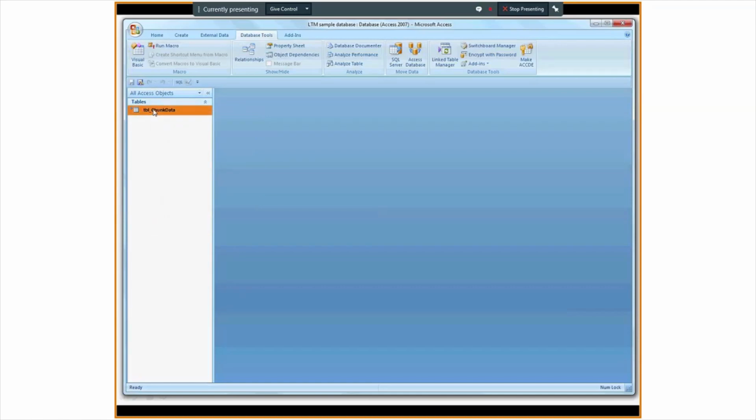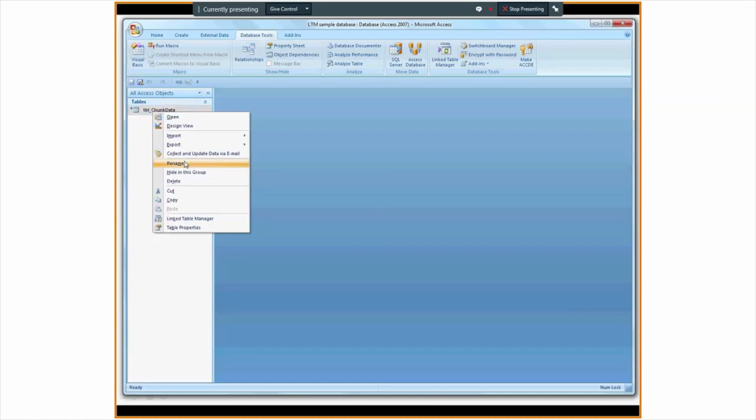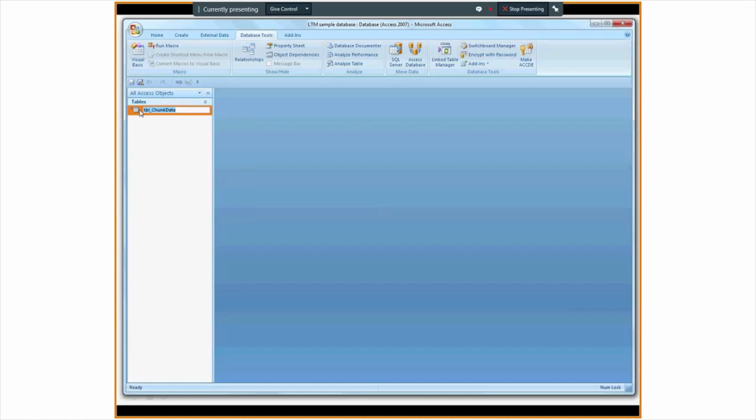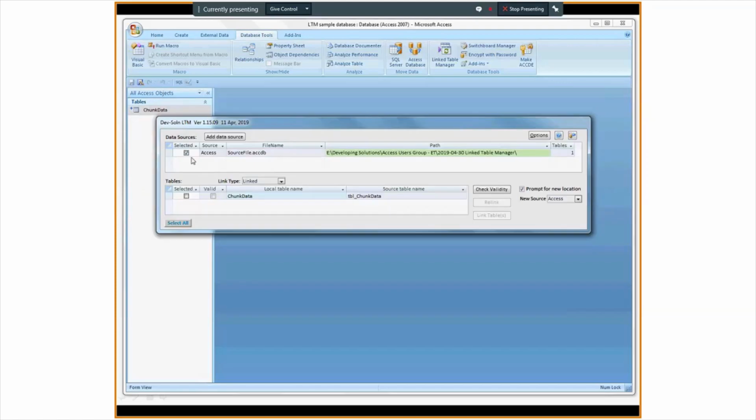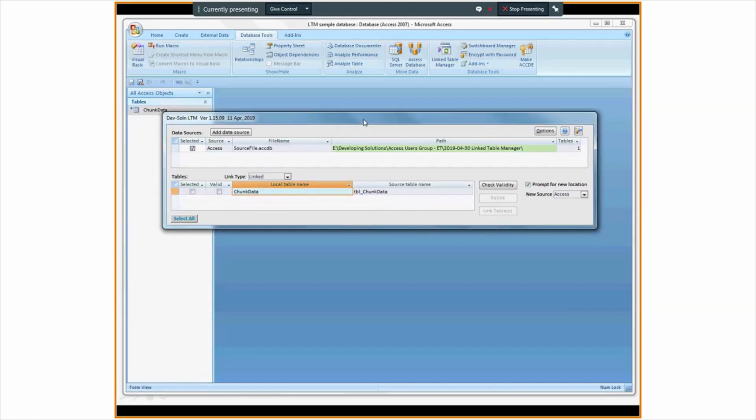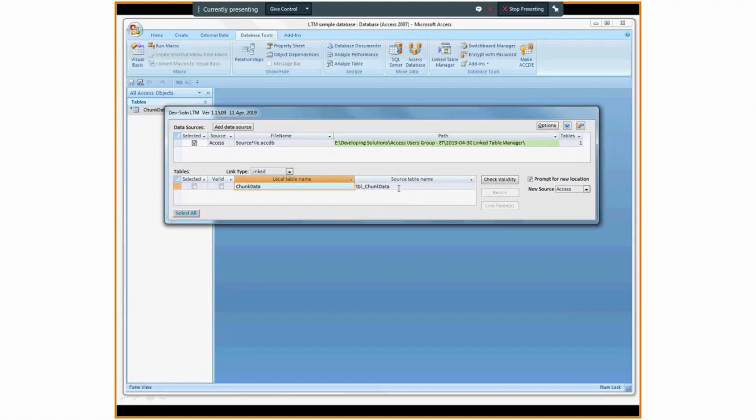get rid of the prefix on this table, because I want to show you how that works with other tables here in a second. And now when I rerun the link table manager, it opens up, shows me that it's checked, and you'll see that the local name is chunk data as opposed to table chunk data, as is the original source name.